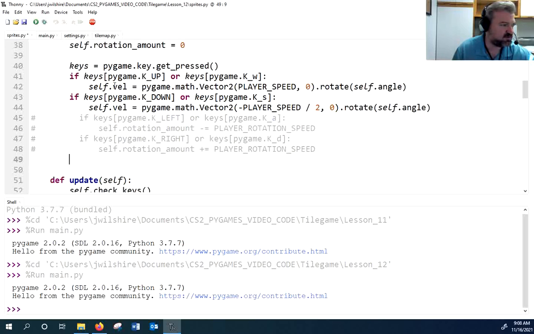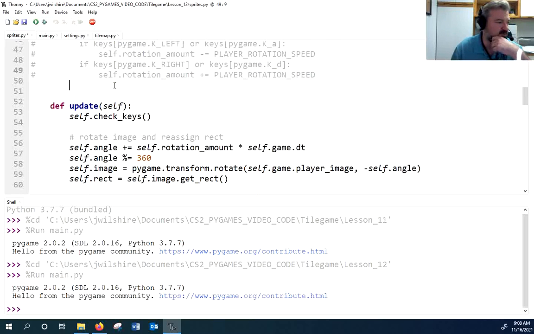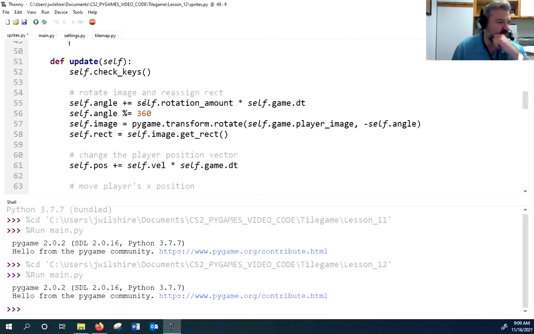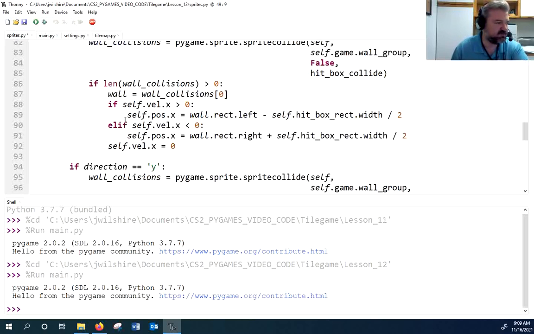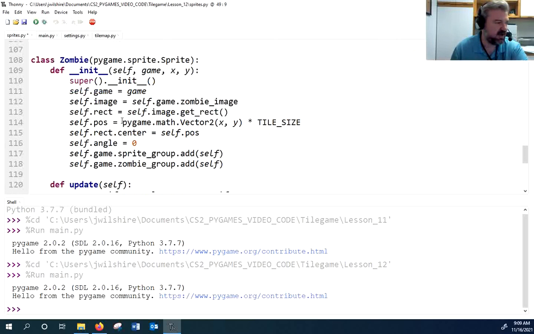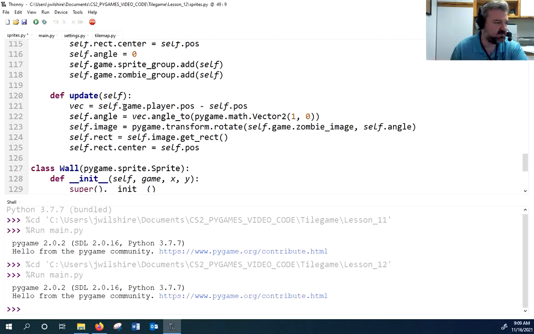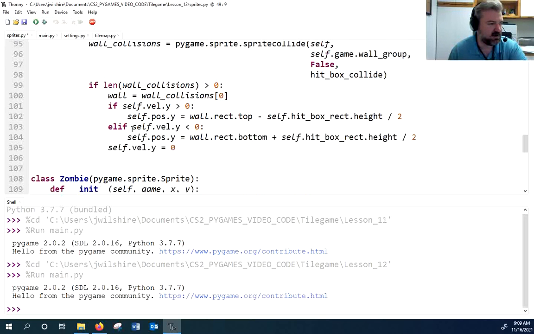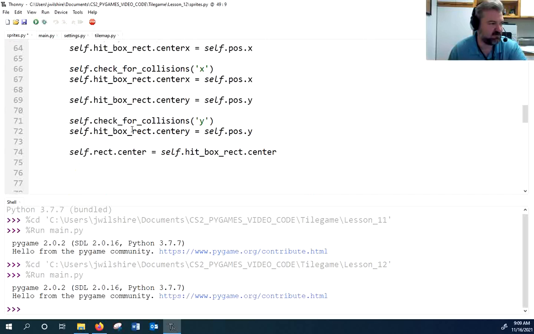Currently we're using a rotation amount, and in our update we adjust our rotation based on it. Well, I'd like to just constantly be looking at the mouse. That's really kind of similar to how we handle our zombie. We get a vector from the player position to ourselves. So I'm going to use the mouse in that same way.